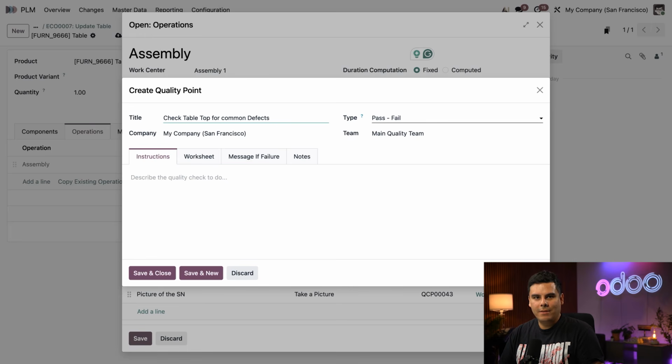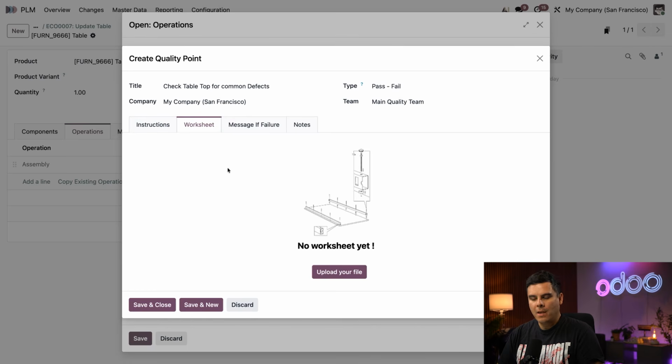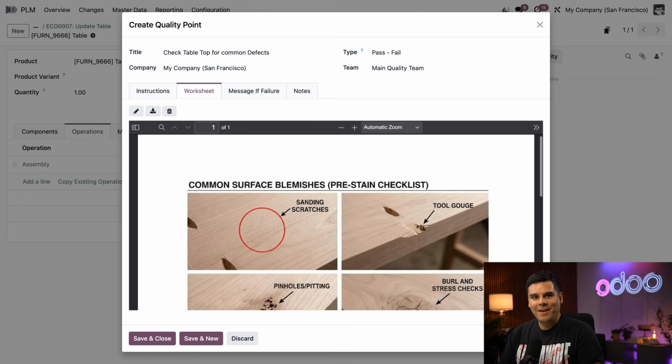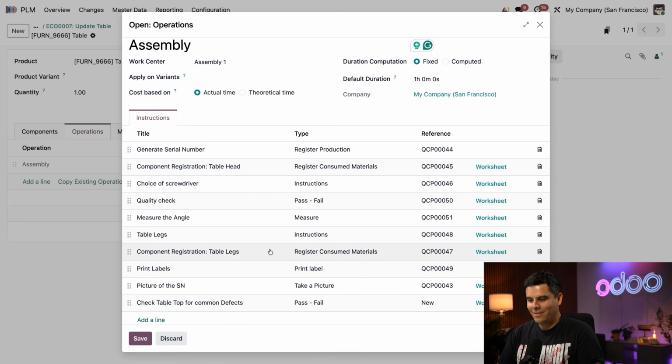Okay, and everything else is going to be pretty much fine, so we can move on to the worksheet. Great. So inside of our worksheet tab, we're going to upload a quick PDF with all our nice little detailed instructions. And this is going to detail common defects to look out for. And boom, we're done. Save and close.